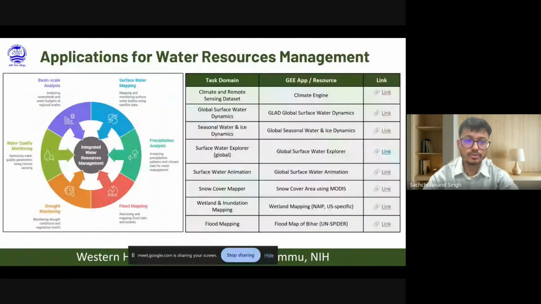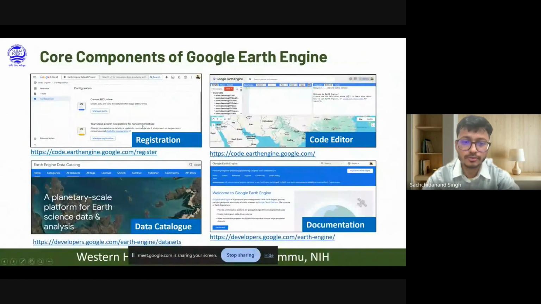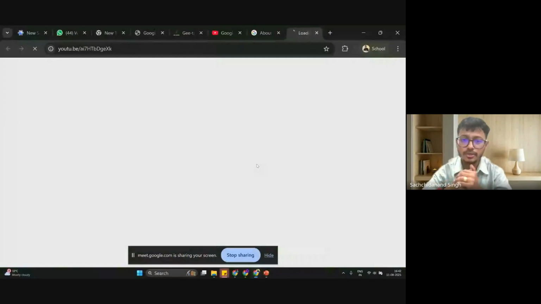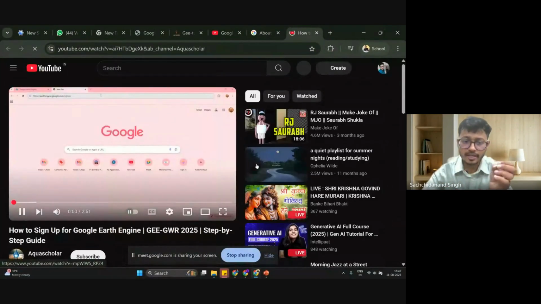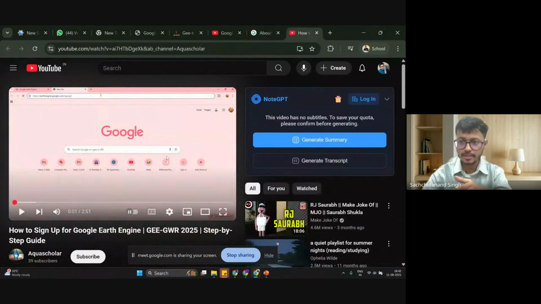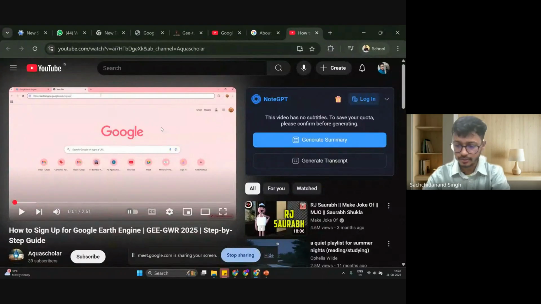Now coming to the components of Google Earth Engine. If you have any doubt, you can interrupt me in between and ask. If you have any doubt in the beginning, you can interrupt me anyway.